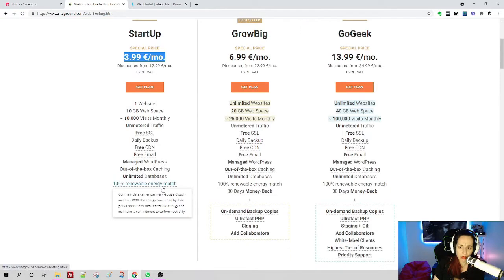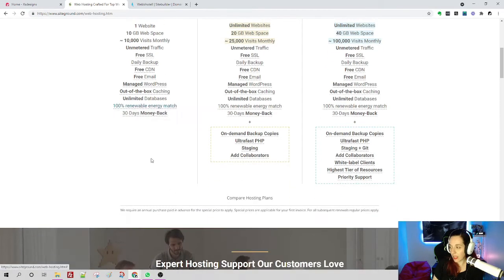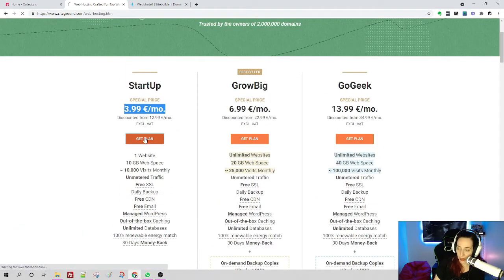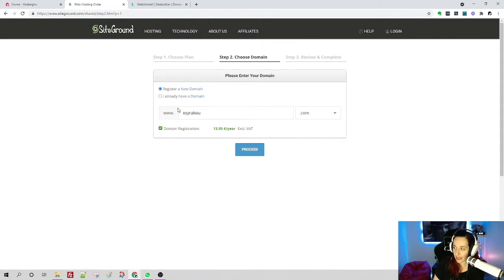So you have a very good price to start with to see if it's something for you. Then you don't have to renew it. You can cancel it. And let's say get plan. We go for that. And here it will ask you, do you already have a domain name or register a new domain? Let's say that I want to register a domain name.